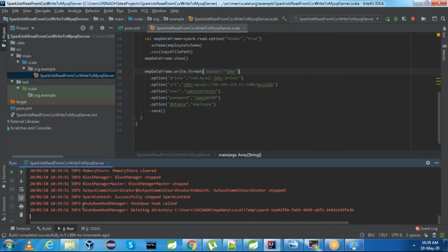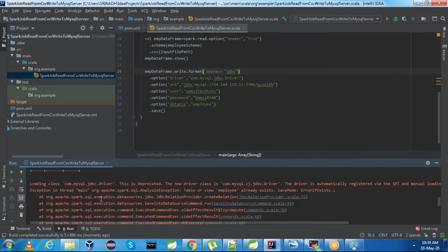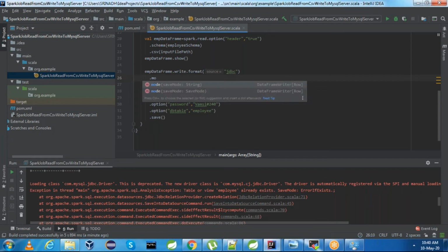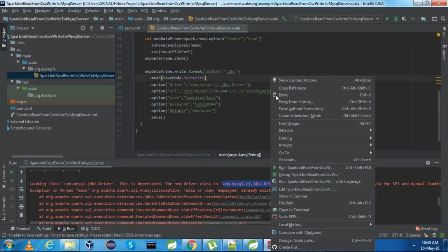The driver which we used is deprecated. It says table or view employee already exists. Now in this case, what we can do is mention the mode, and in the save mode, you can say overwrite or append. It's up to you. And for the driver name, you can use this driver name. Run this program again.